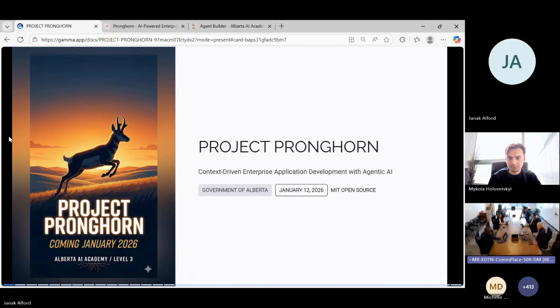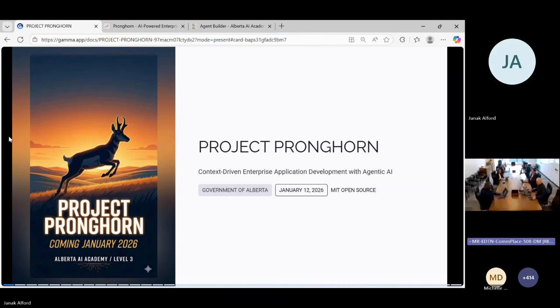There's a mix of government folks and industry folks online, and we're going to be talking about something that I teased a little bit back in December when I was doing an open event in Ottawa. We had about 300 people online, and I started to talk about this concept, this Project Pronghorn concept of how to do agentic application development within an enterprise environment, and by that I mean having specific standards and technologies that we must adhere to. So that's what we're going to talk about today.